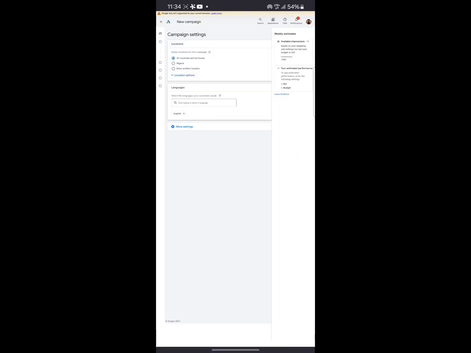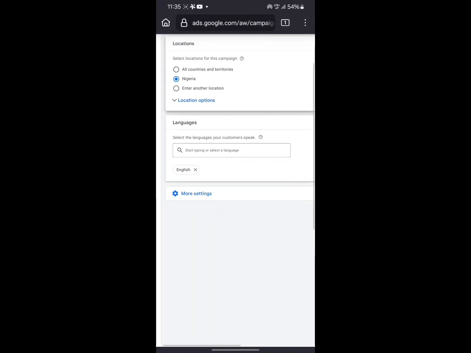So here is the next page. You're going to see campaign settings on the screen right now. Below the campaign settings, you're going to see locations. This is telling you to choose the location you want to target for your ads. For this one, we're going to click on Nigeria. If you want to add more locations, let's zoom in here. You can click on enter location and enter maybe Lagos, Abuja, states you want to target.